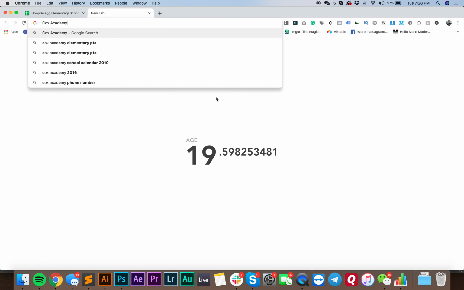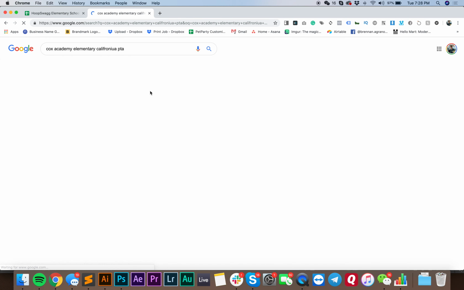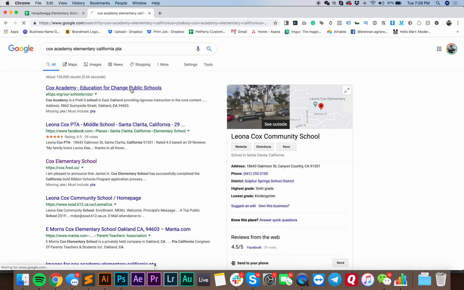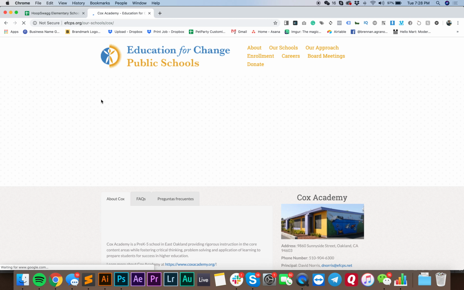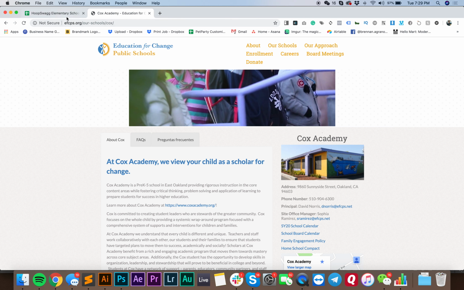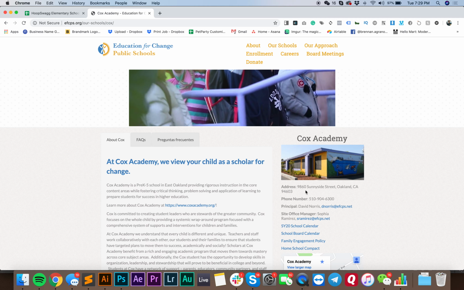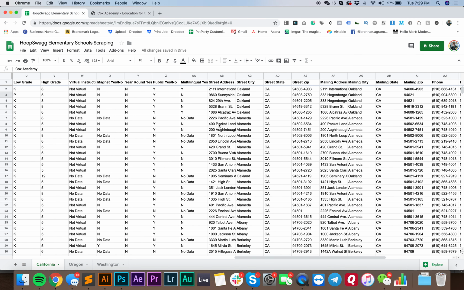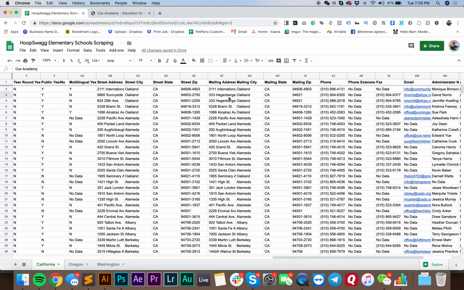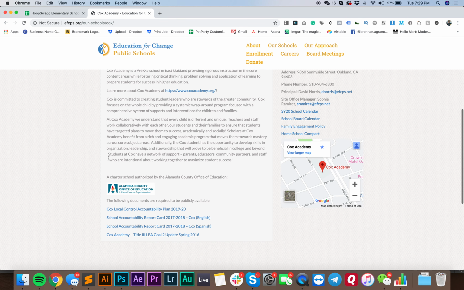Then we'll go here, Cox Academy, Elementary, California, PTA. I usually start with searching PTA, but sometimes if you don't find it, here we go, Cox Academy. You want to make sure this is the one in California. If you need to confirm the address, to make sure you're looking at the right school, you can look over here and it'll have it. Never mind, don't pay attention to that address. Cox Academy.